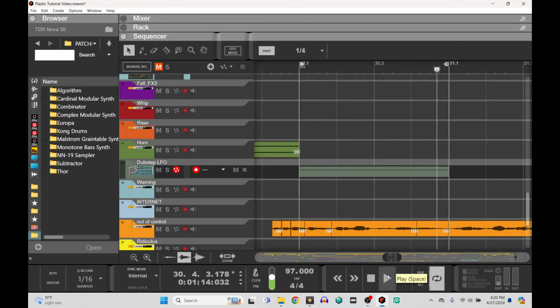Dubstep LFO. This next sound design is actually pretty easy. You just need a basic subtractive synthesizer.